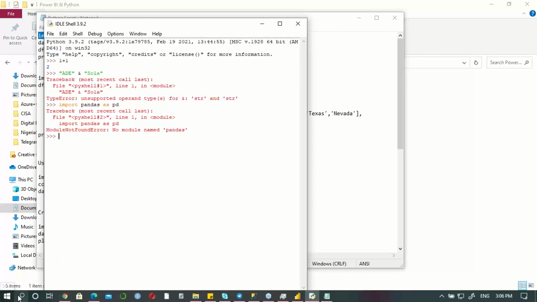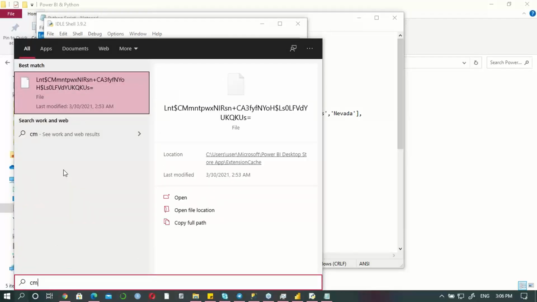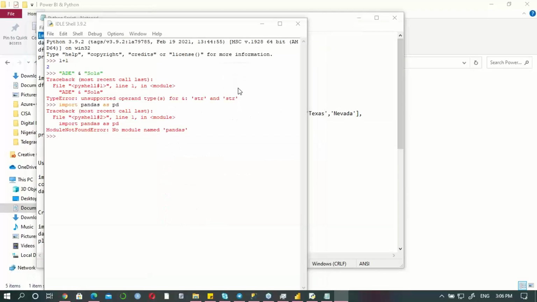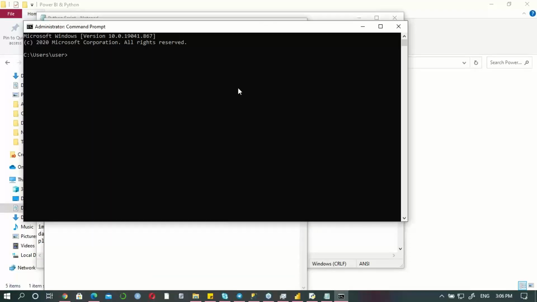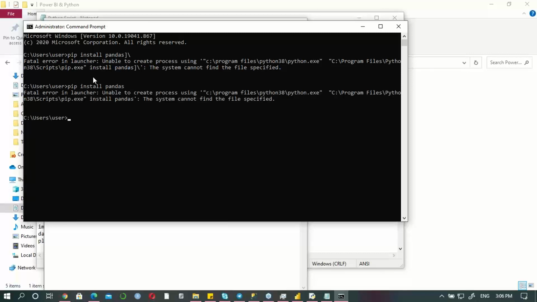I come to CMD, the command prompt. I try to install pandas here. So I say pip install pandas. Let me see if this is going to install pandas for me. The system cannot find the file specified. Okay, seems this should not be there. Yes, I think that was a typing error. But launcher unable to create process using.